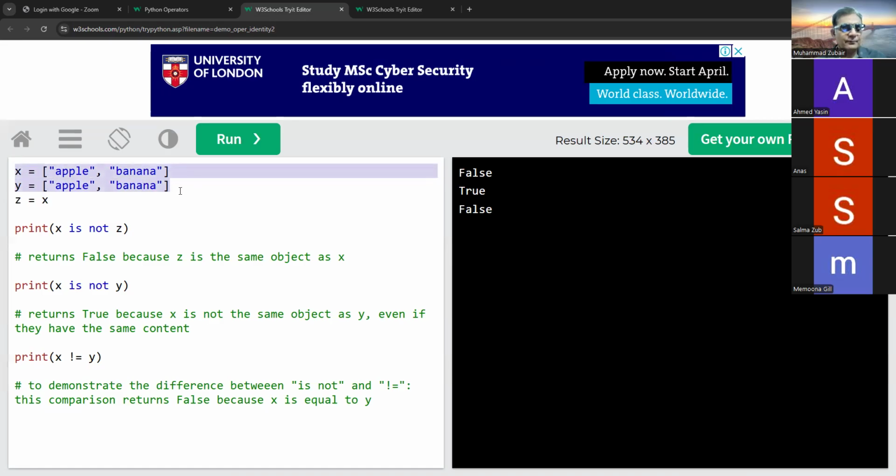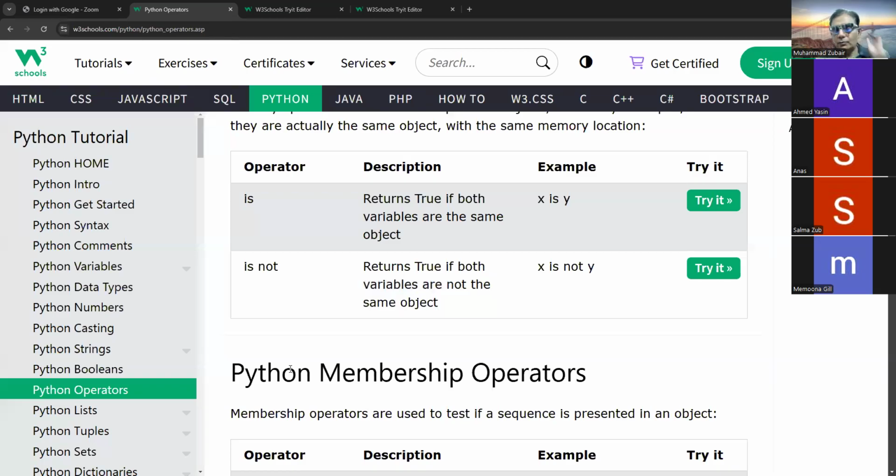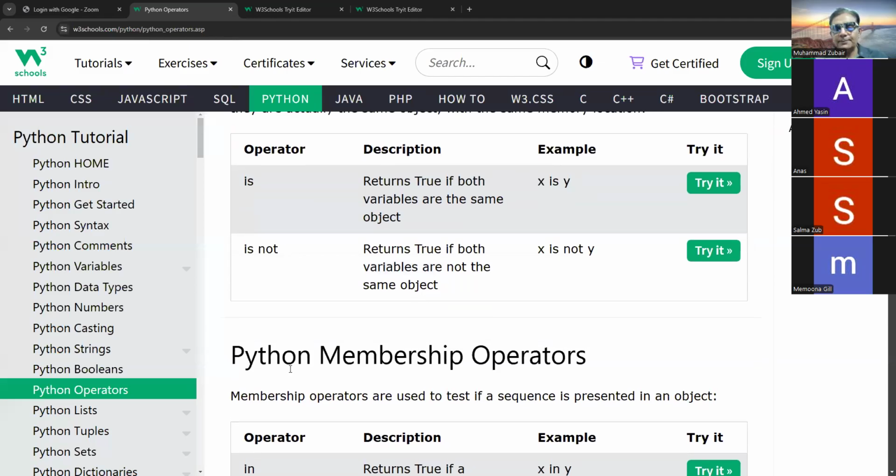And here we put another criterion, that x is not equal to y. So this is false, because x is equal to y. The content of x is equal to the content of y. So this is called not equal to. So these were the Python operators that we have discussed.